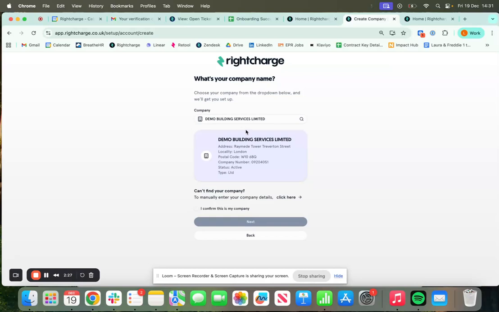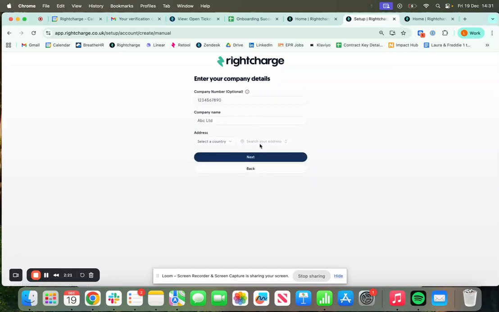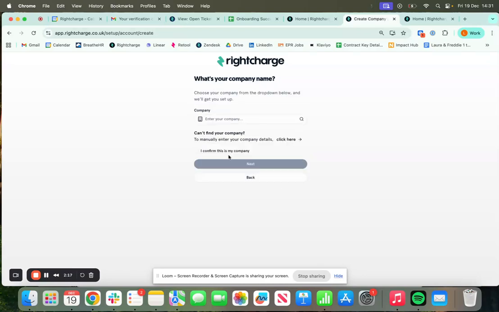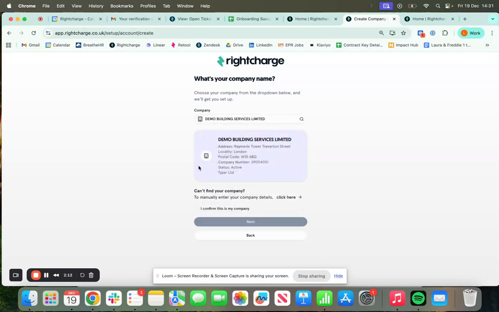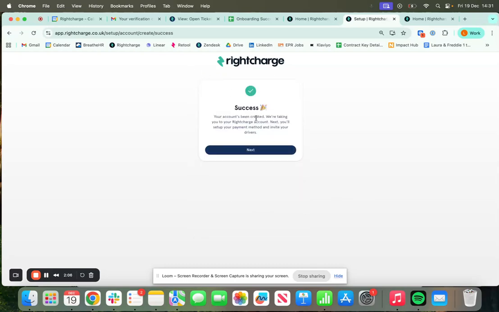If it's a relatively new company, or you just can't find the details, you will also have the option to manually enter your company details by clicking this button here. You'll just need to enter your company number, name, and address. Then once this has been done, you'll just need to select this box to confirm that it's your company. And then you'll receive this pop-up to say that your account has been created.